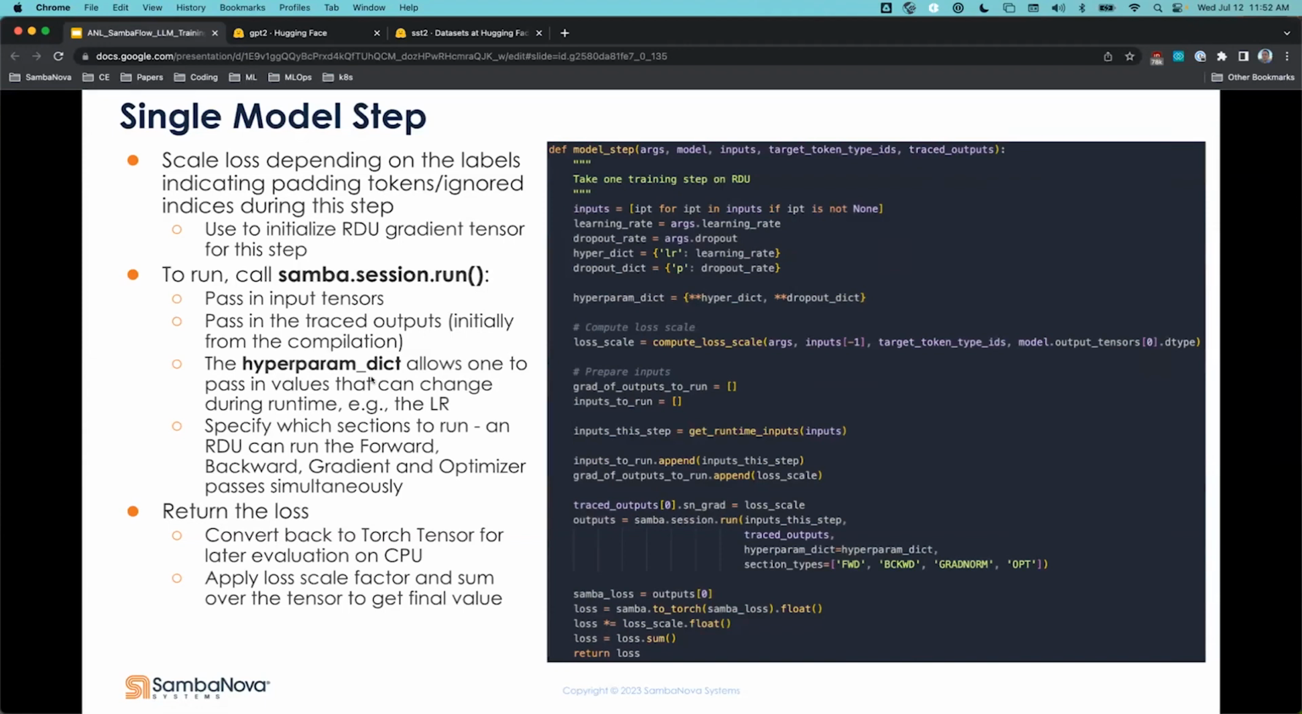We then set up a couple lists to capture gradients and the inputs we want to run, just to be able to track them and feed them in. We then call our get runtime inputs function to get the inputs for this particular step, and we add those to our lists. Then you'll see that we set our SN grad to loss scale just before the run call. SN grad is a tensor that stores the gradients on RDU. We're initializing them to loss scale so that as you update them, they get automatically added to the gradients.